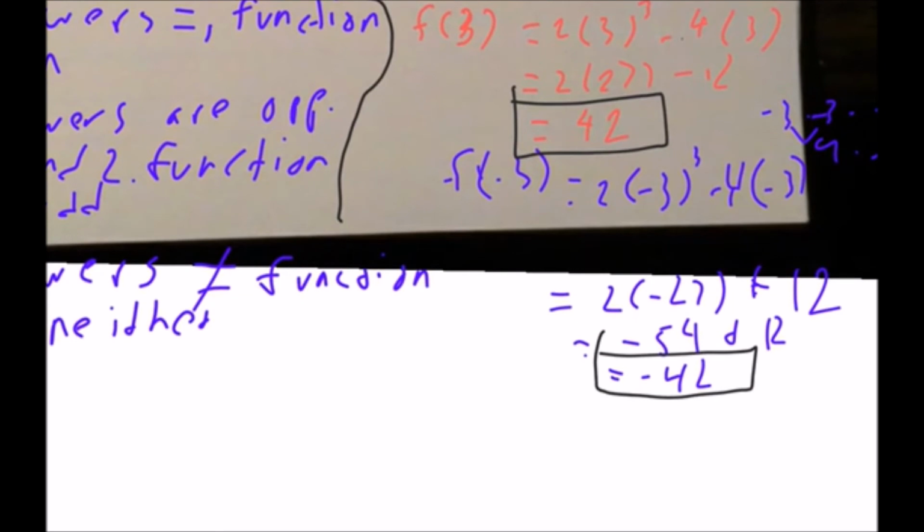So underneath this one, we will write function is odd.